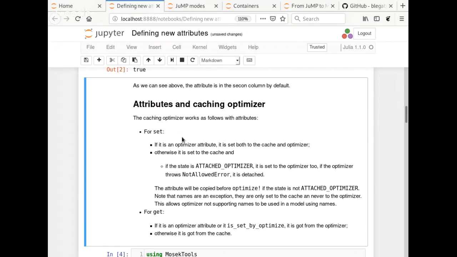For the other attributes, they will be set to the cache, and then it depends on the state of the caching optimizer. If currently there is no optimizer, then it's just set to the cache. If the state is empty optimizer, it means they are not in sync, so it will just be set to the cache, and then it will be copied when optimize is called. And if currently they are in sync, so the state is attached optimizer, then it will try to keep them in sync.